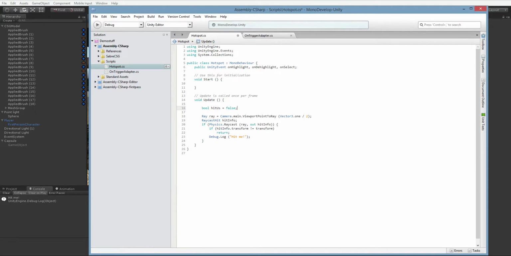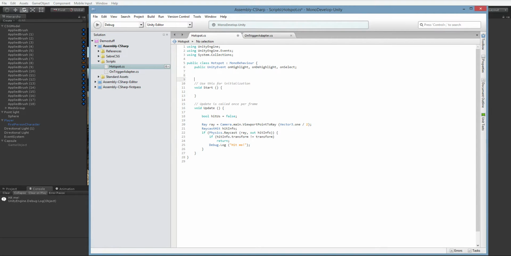Now, why are we doing this? We want to be able to trigger the OnHighlight and OnDehighlight. So, protected bool highlighted. That way we'll know whether or not we need to trigger OnHighlight or OnDehighlight. We don't want to trigger OnDehighlight every single time it misses us, and we don't want to trigger OnHighlight every time it hits us. And I'll show you why in a second. So here we say hitUs equals true.